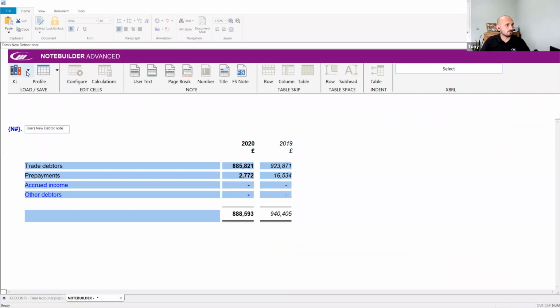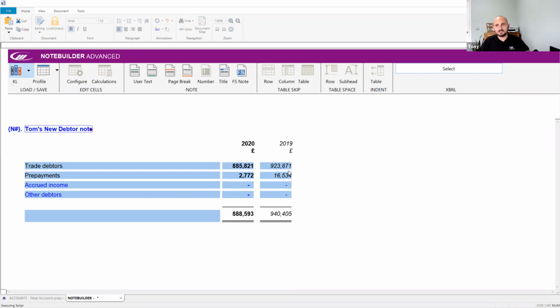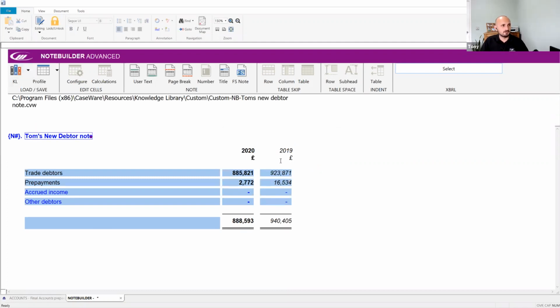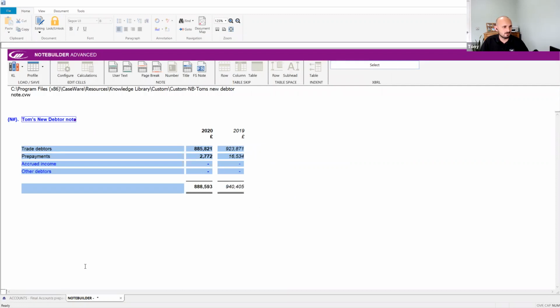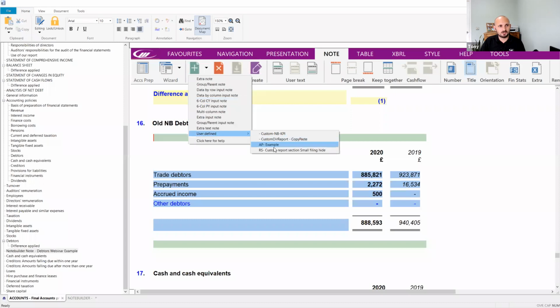And then let's go through and save that. And then again, and then press OK. All right, so back in the accounts now, what we'll be able to do is load in Tom's new debtor note. Now, actually, we won't be able to load it straight away because the accounts document was already open. And if I went to this add button here, you'll see that Tom's new note's not available yet.